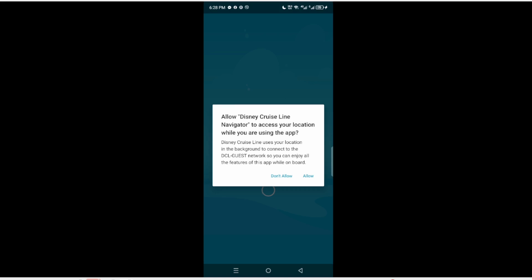Now you know how to download the Disney Cruise Line app on your Android device. Following these steps will give you access to important cruise information and updates. Enjoy planning your next Disney adventure.